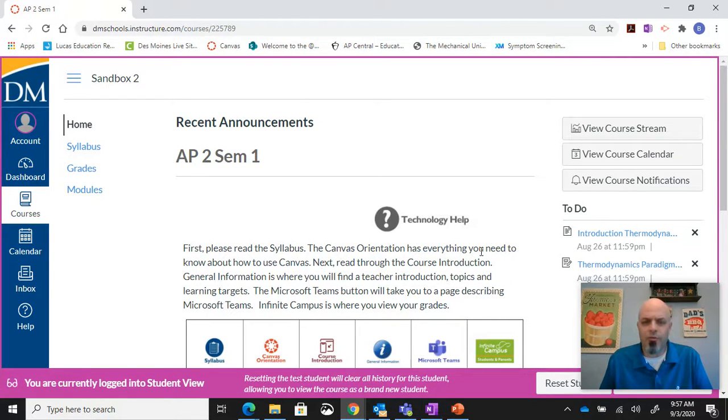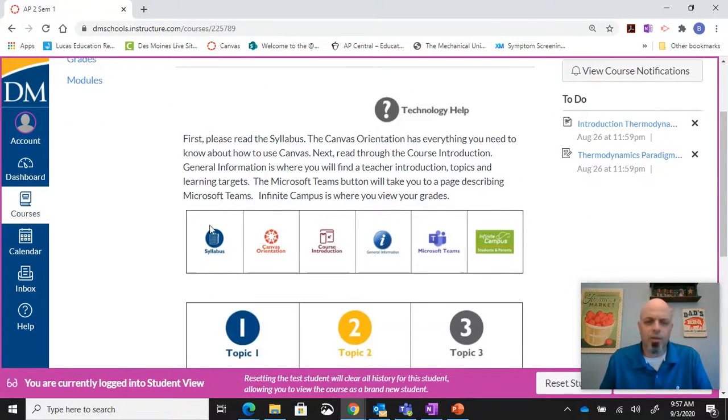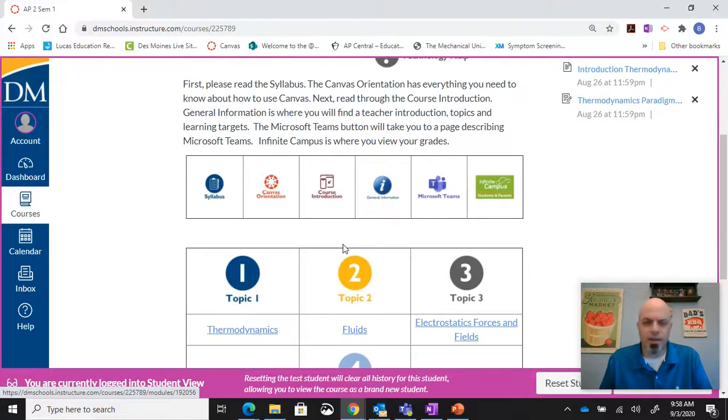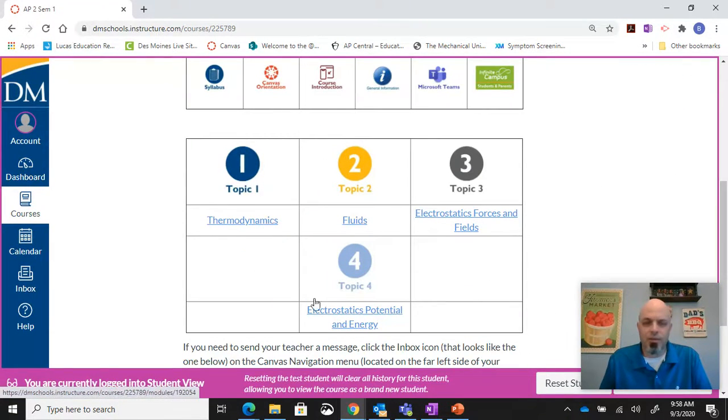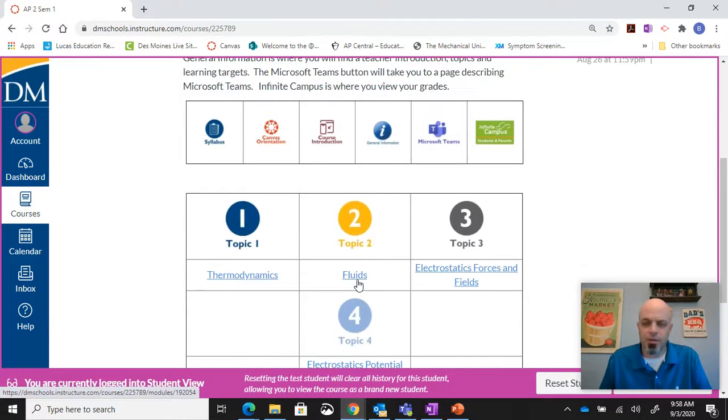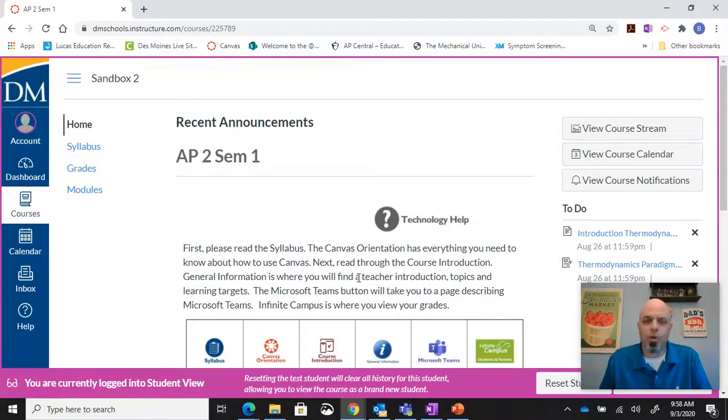Our main hub for the class is Canvas, and that's what you're seeing here through the student view for the AP Physics 2 class, where they'll have general information: syllabus, orientation, introduction, Microsoft Teams information, and how to get to campus. Then we have our 4 topics that we'll cover in first semester: thermodynamics, fluids, forces and fields, and potential and energy.